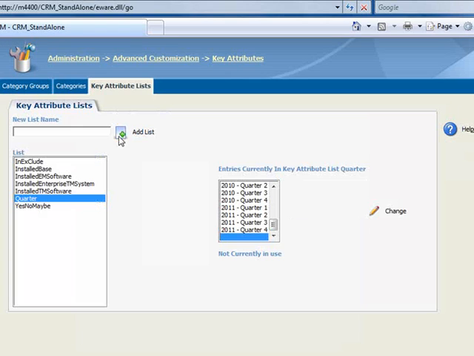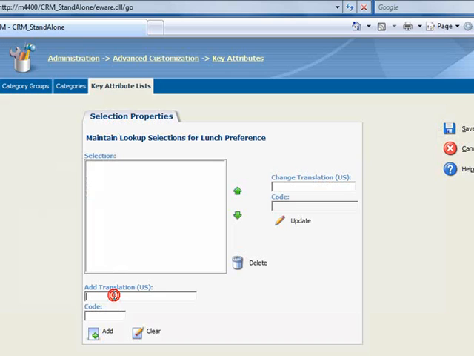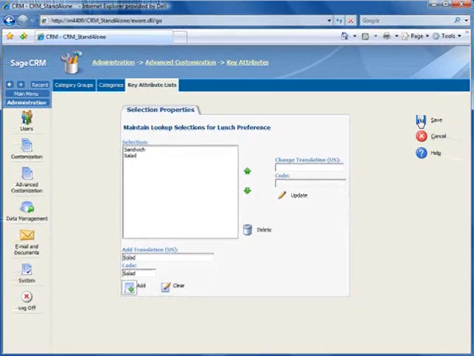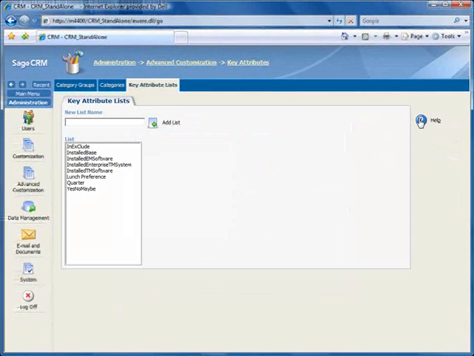Now we'll create the lunch preference list by typing in the list name, and we'll click Add List and enter sandwich as the translation, and the same for the code. And we'll do this again for salad, and we'll save this, and now we're finished with our lists.